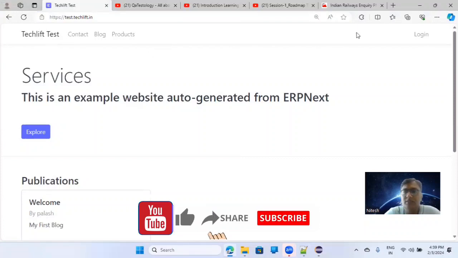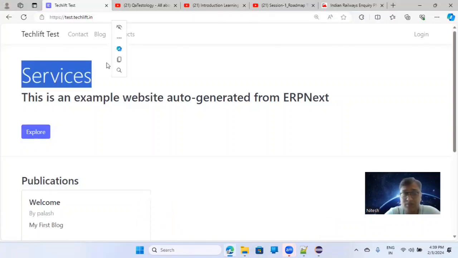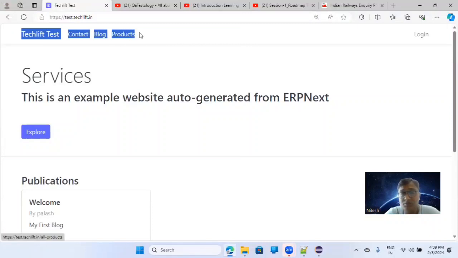That means this login link is also an element. This explore button is also an element. This heading like service is also an element. These options to go to different pages are also elements. If you see any drop down, that is also one element. So in Selenium terms, we call them web elements. Okay, I'm repeating. In Selenium, we say all these page elements are basically web elements.